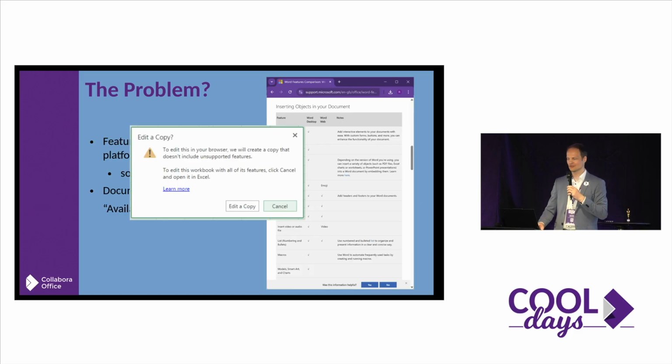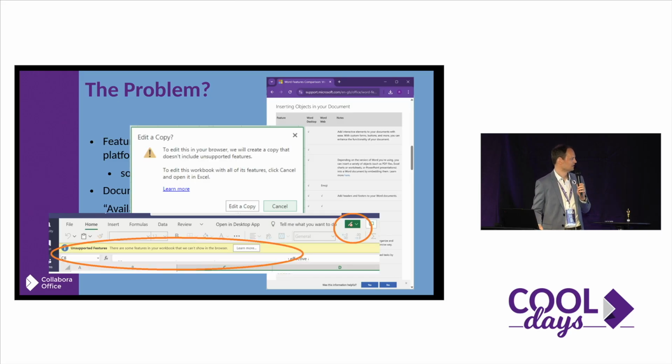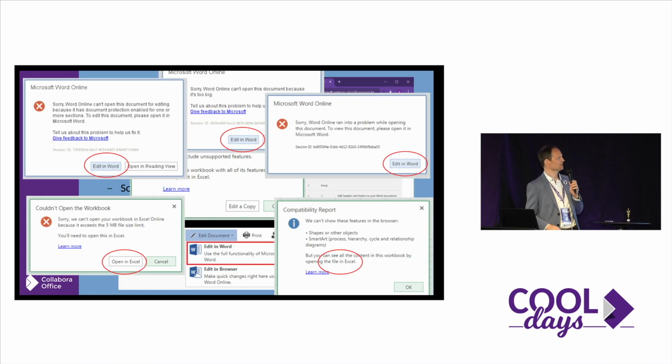I want to edit the document, but I can't in the browser, so I need the desktop app for that. Unsupported features. I can't touch this. I can't render this properly, so I need to download it and edit it locally. And then I have my screen. At some stage, my screen looks like this, which is not cool, I think. And we want to do better.